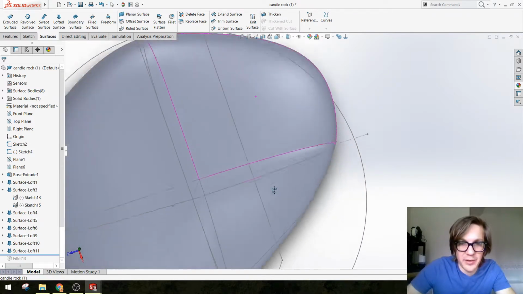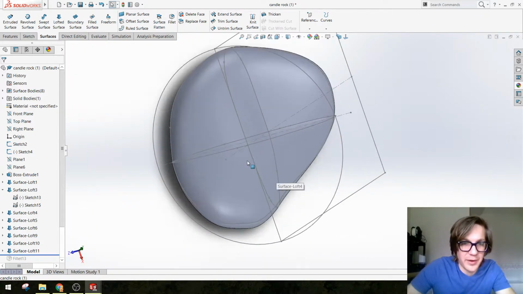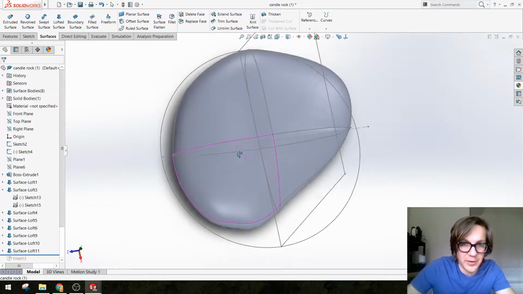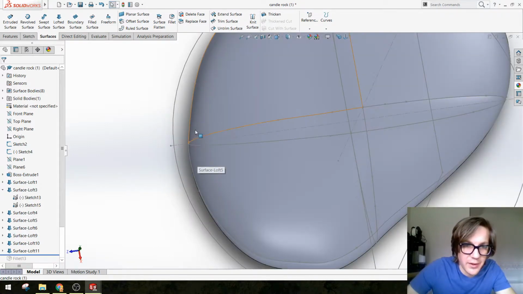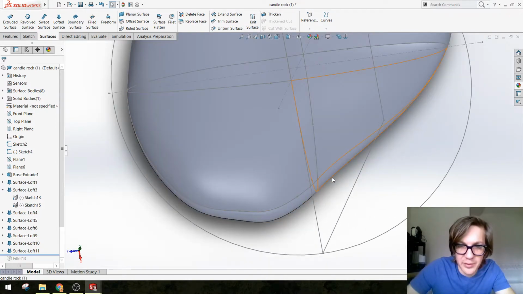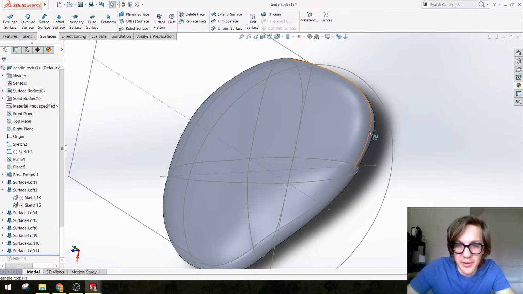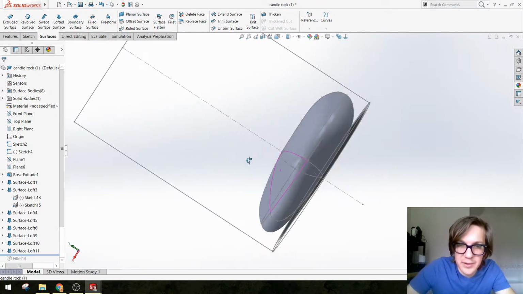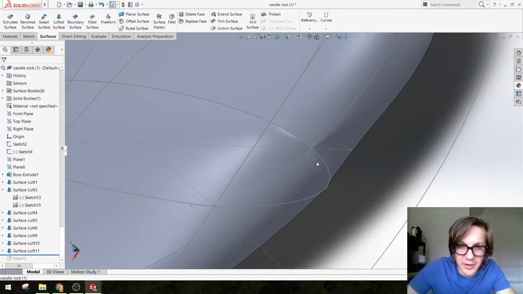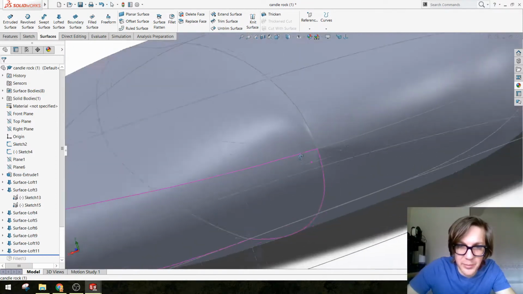But we've got other things to think about, and that is from the top view, this comes through at an angle, this one comes through at an angle, that comes through at an angle, and that's where you're going to get these weird kind of bumps.